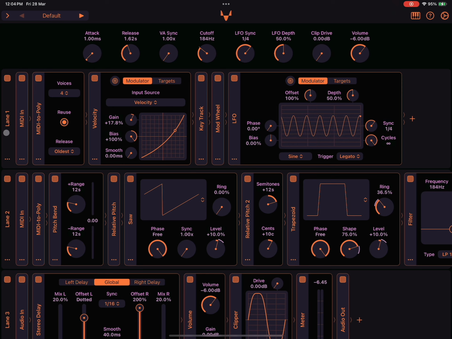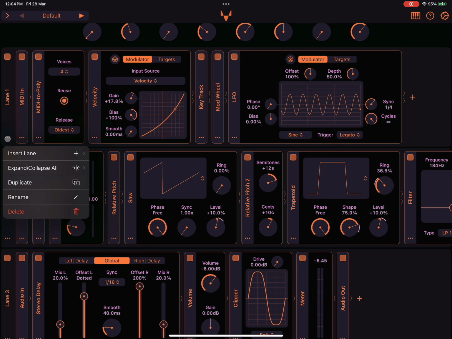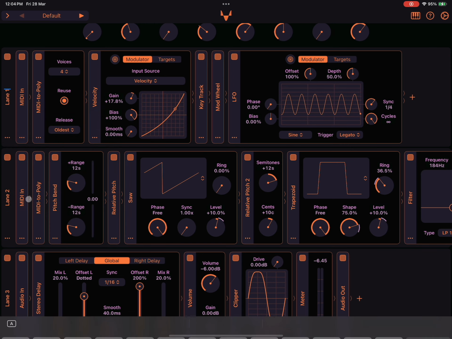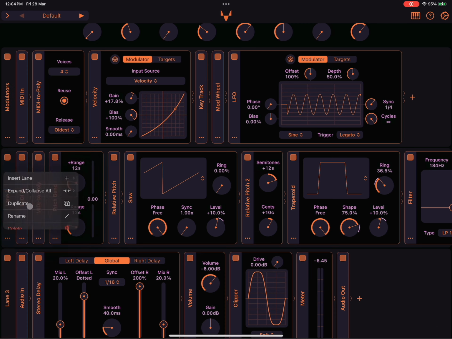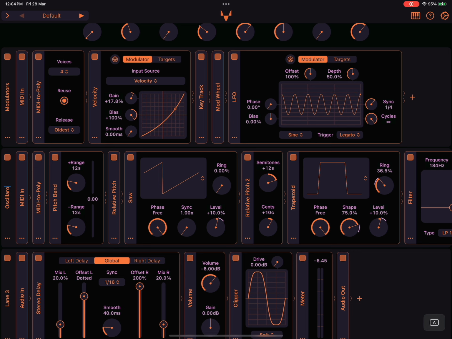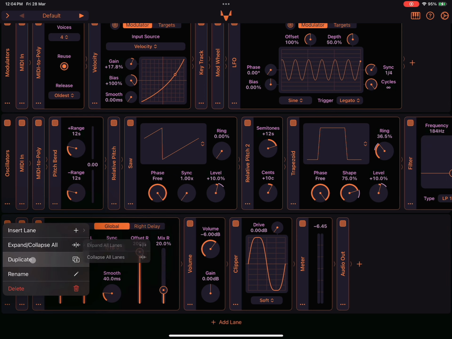Now, the first thing I'm going to do: this preset has 3 lanes, and each lane has a different functionality. To make it more obvious what each lane does, I can rename them. For example, the first lane has modulators, so I'll call it modulators. The second lane has oscillators, and the last lane applies master effects to the synth.